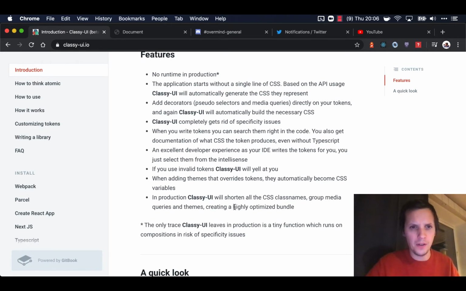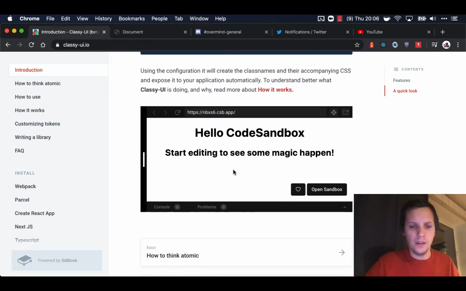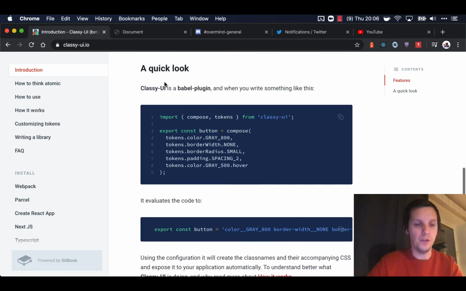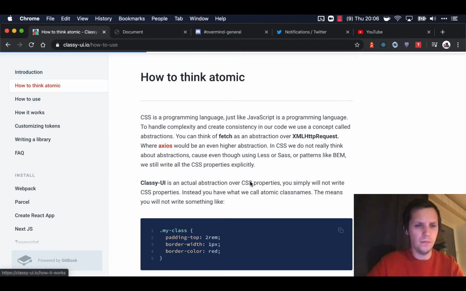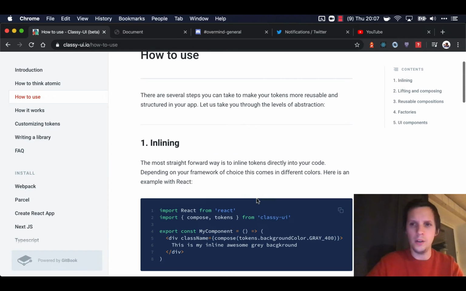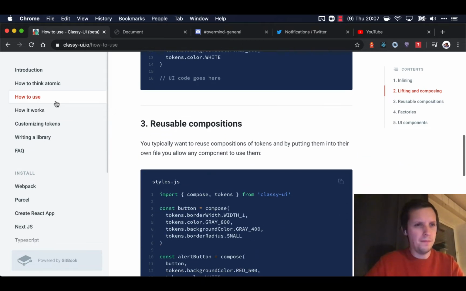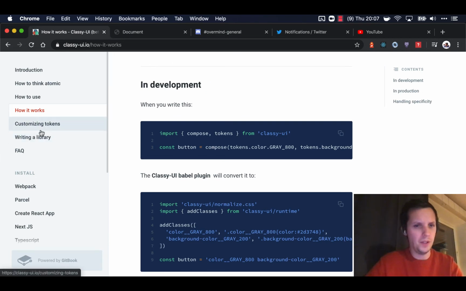Also updated the features a little bit. Yeah, you can read that if you want to. And yes, also added a new sandbox, which doesn't use create React app with macros. It just uses a plain setup so that you get the normal way of consuming it. What else? Also updated tons of docs here. How it works is pretty much the same, just updated a little bit.